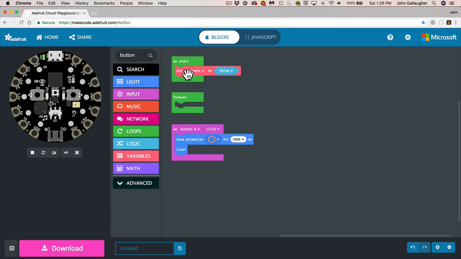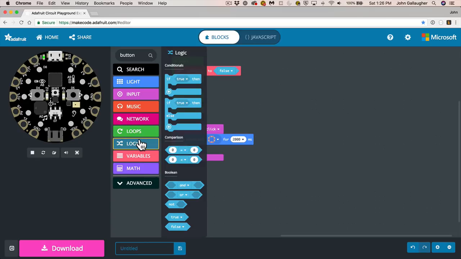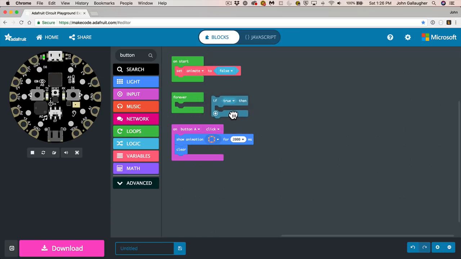Now, how are we going to use this? Well, inside of the forever loop, what we're going to do is check to see, hey, is animate equal to true? And if it is, then we want to do the animation. So let's see how we're going to do that. We're going to go back into logic again, and logic is where we evaluate these things that are true or false. So I'm going to grab this first one here that says if true, then.